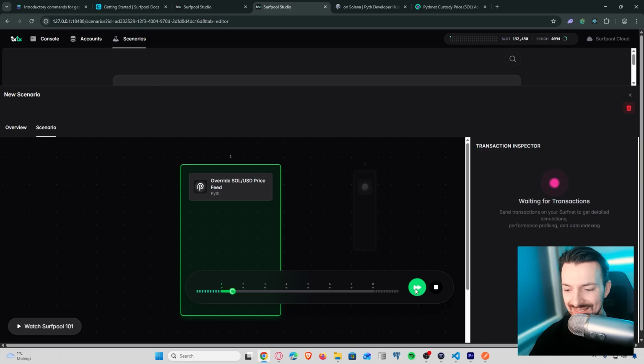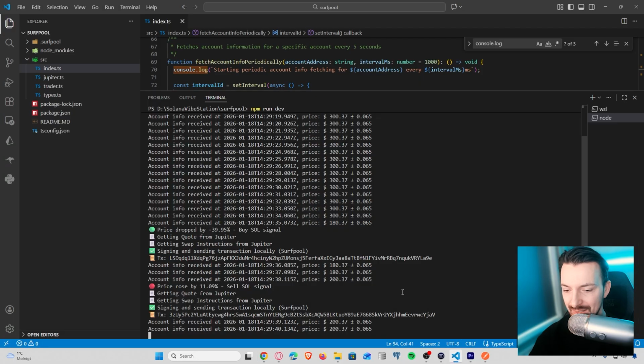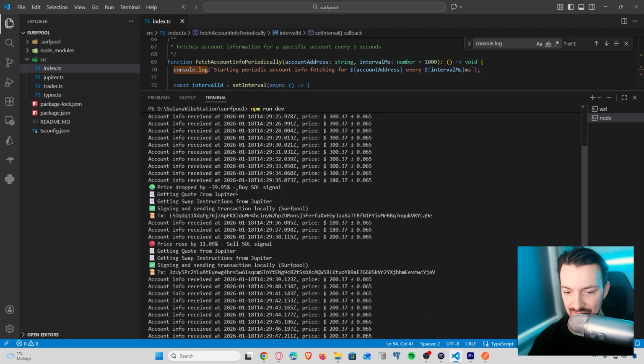If we go through these prices, just as we do here, we can change the price and our bot will pick it up. As you can see here, the price dropped by 39%. So we're going to buy SOL: we're getting that quote, we're getting these swap instructions, and then we're signing and sending the transaction locally. And this is our transaction.